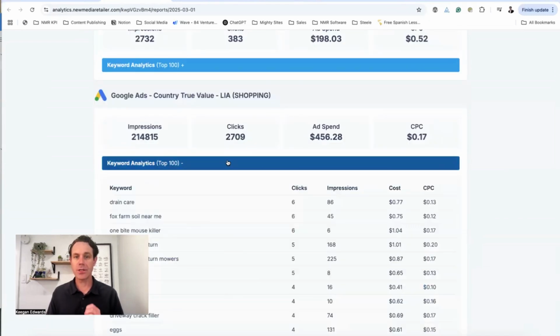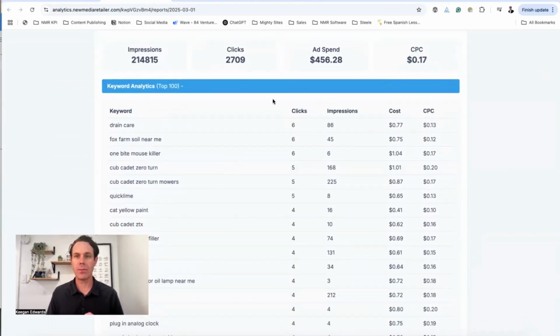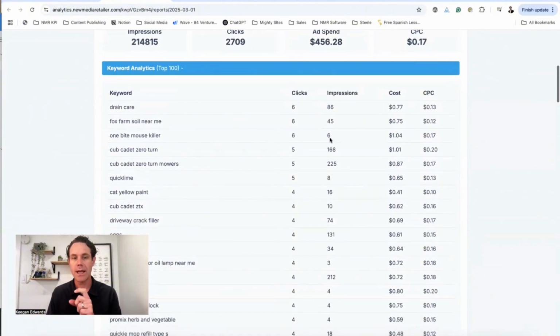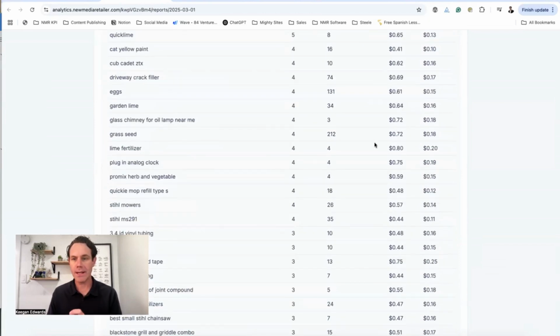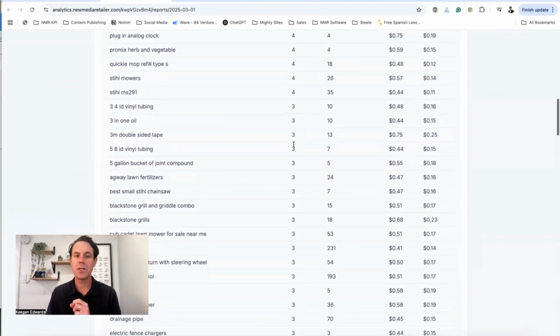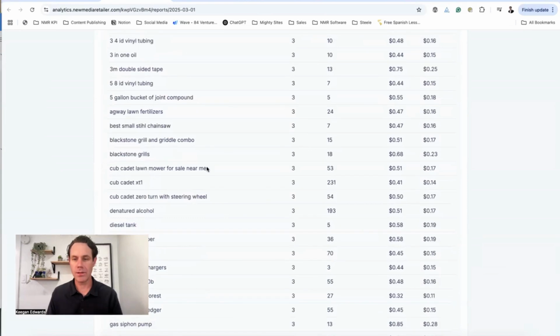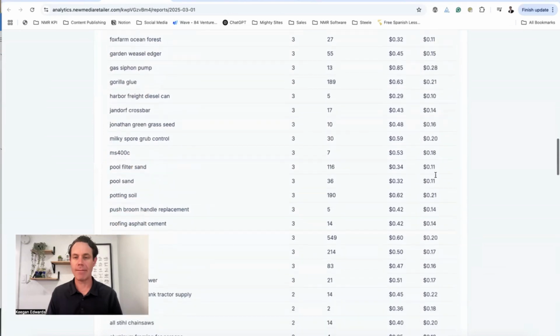Next in your analytics, you're going to see your Google local inventory ads. So if you're pushing your products into Google, right, and promoting your products directly in Google search results, then you're going to see all the different searches. So Cub Cadet mowers, right, 17 cents a click. Or you're going to see grass seed, 18 cents a click. You're going to see how many clicks for all of these products, how much it costs you total, and how much each click was costing you on average in that month.